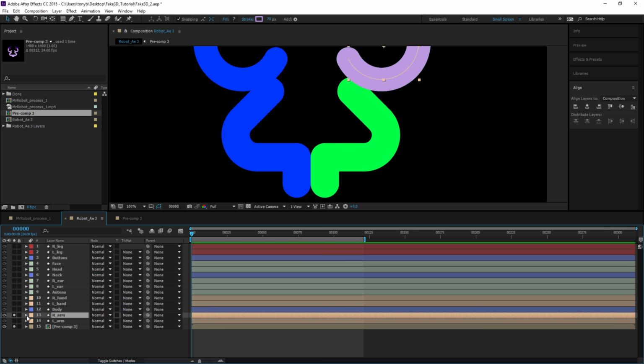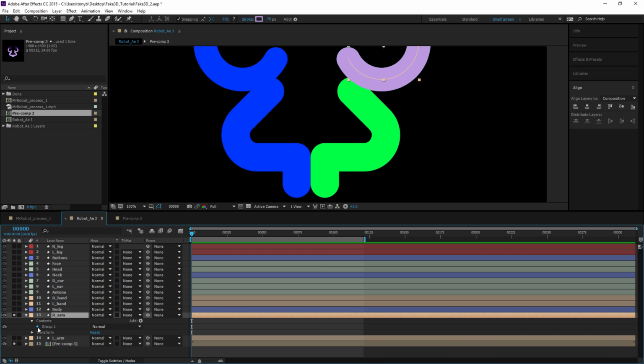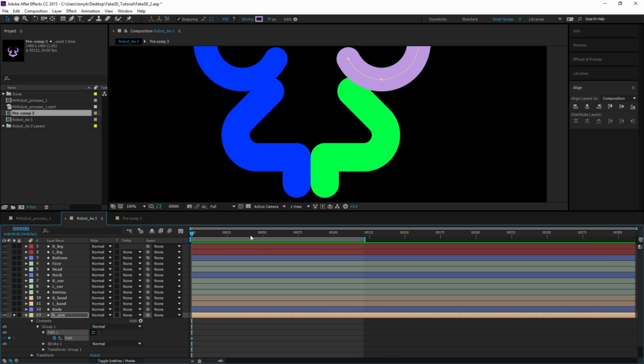Solo the right arm, add the keyframe at the start, frame 60, and at the end. You know what? I'll just add markers for the start, for frame 60, so everything will snap and will be much easier to work with. Great.